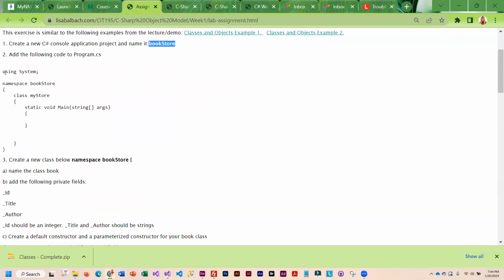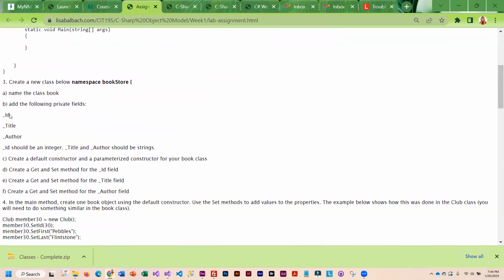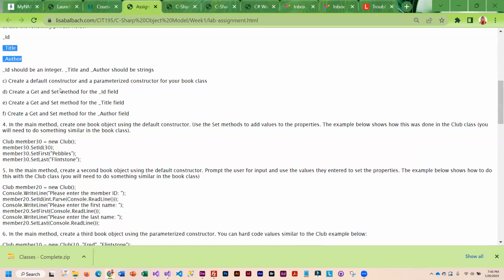Here's your skeleton for your program that you're going to add to Program.cs. You are going to create a new class, and that new class is going to go right above the MyStore class, and you're going to call it Book. The Book class is going to have 3 private fields: an integer, and these 2 will be strings. And you need to create a default constructor and a parameterized constructor.